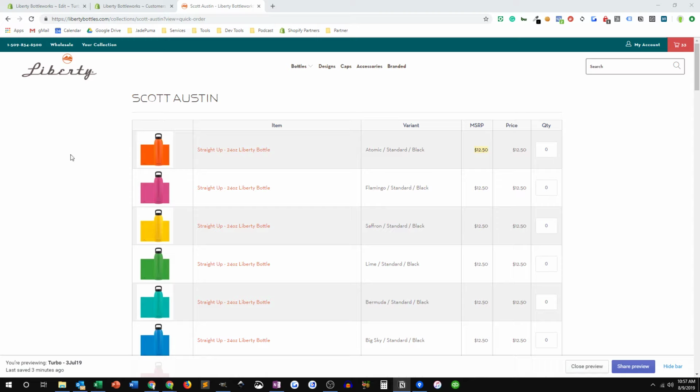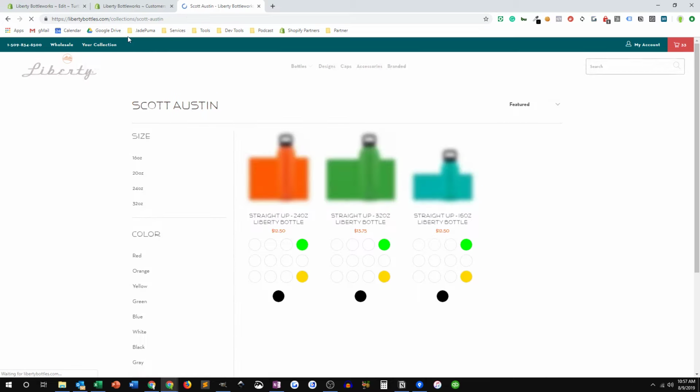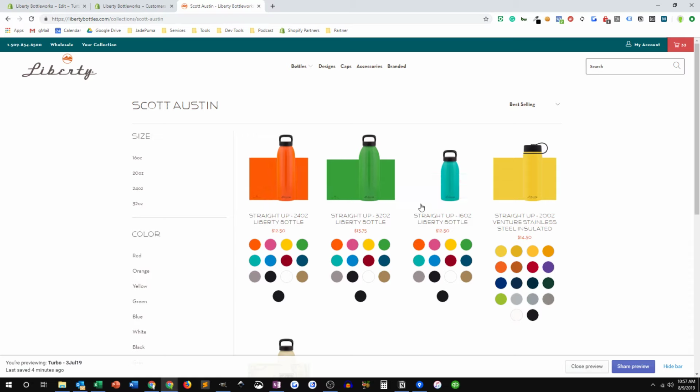Now, that's a wholesaler going through their collection of products that are for sale. And you notice when I'm on that collection page, so now it's going to open up the collection page without the quick order template, I'm also seeing my wholesale pricing showing up here.